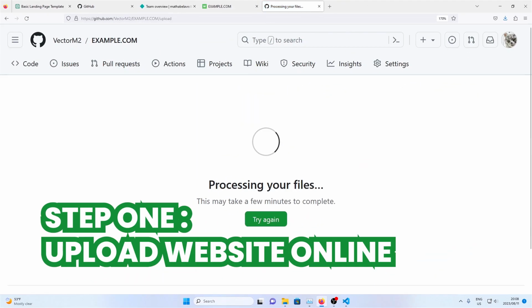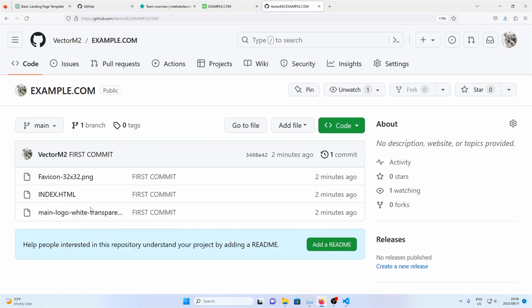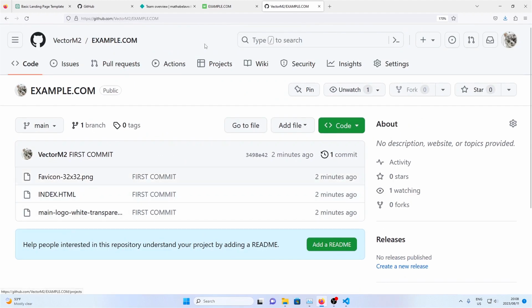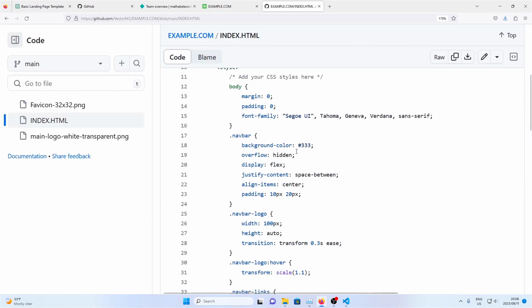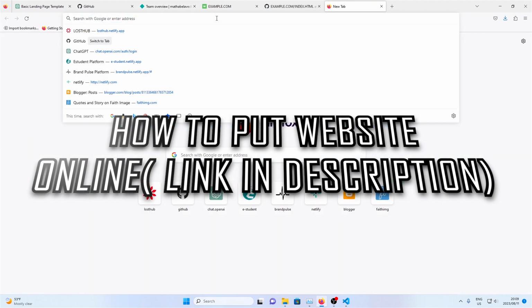The first thing you need to do is upload your website to the internet so that you can access it from anywhere. If you've already done this, just copy your website URL and let's continue. But if not, watch my previous video on how to upload websites to the internet using GitHub and Netlify.